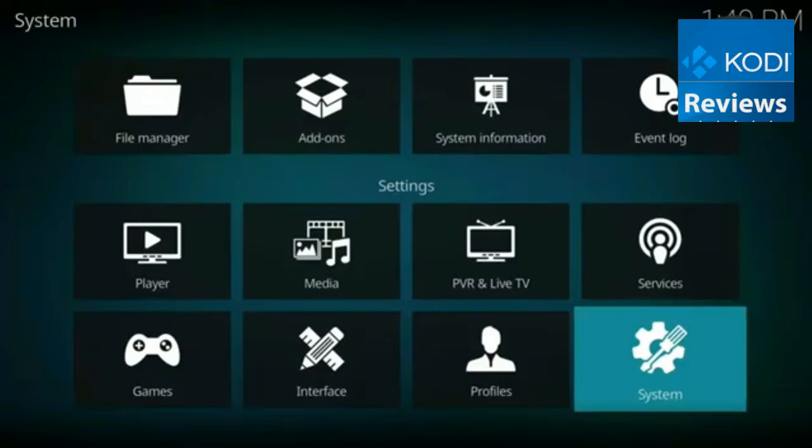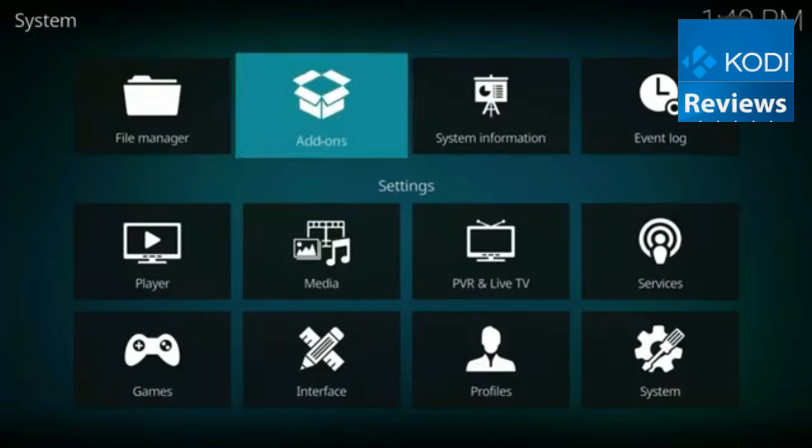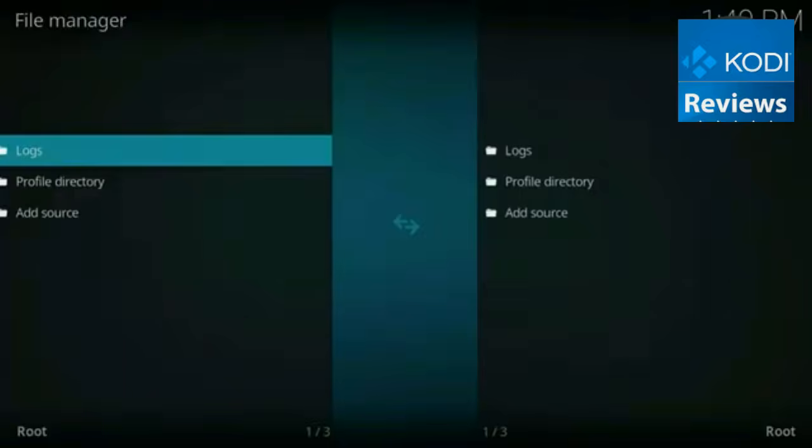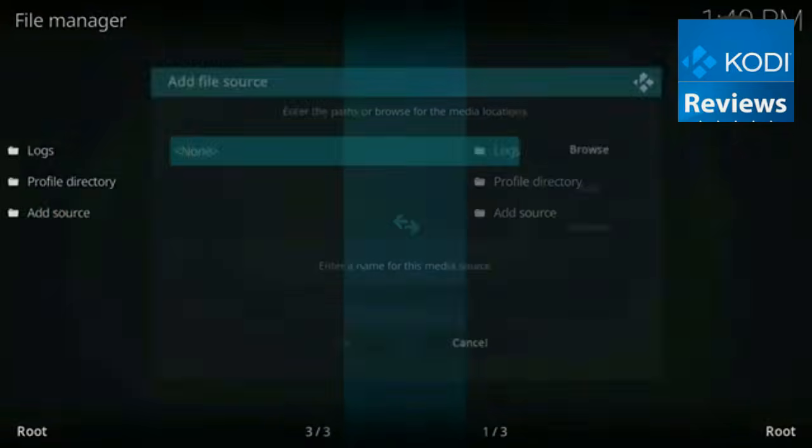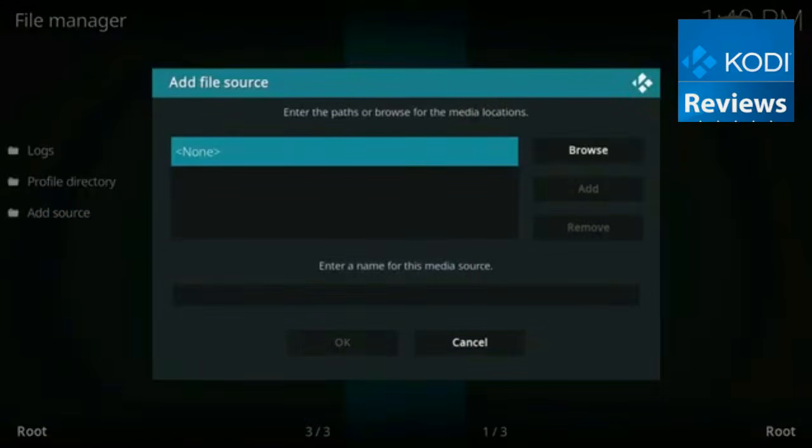Then make your way to File Manager. Now we're going to scroll down to Add Source and go ahead and click on it. Once this box appears, just go ahead and click the middle button on your remote.